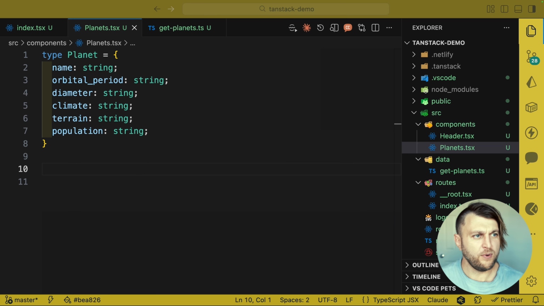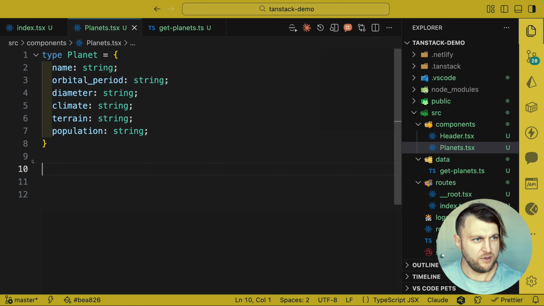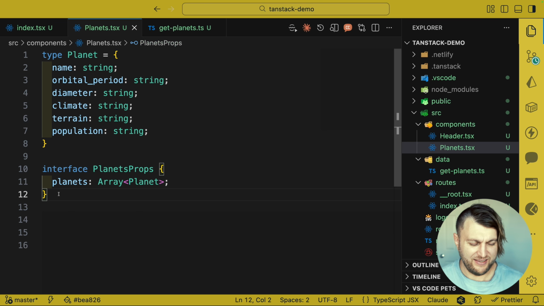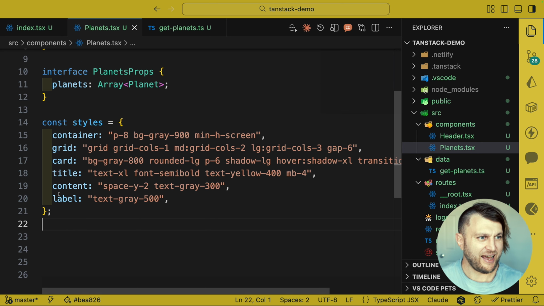And our component will have planet props, which is an array of our planets. When I use Tailwind, I tend to like to define styles in a separate object. Some people don't like this.